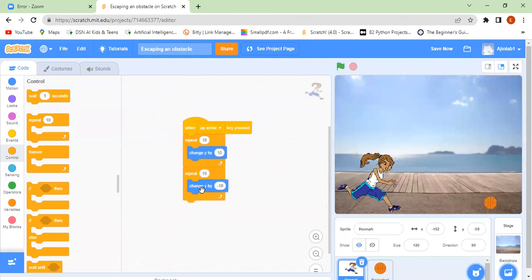What we use to create the come down is this change y by -10, and what we use to create the go up is this change y by 10. But the repeat is what makes it actually happen repeatedly, without us having to press our green flag or keep pressing our keyboard. So that is sorted already.